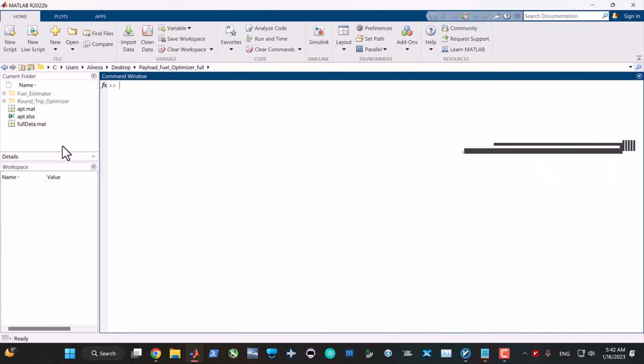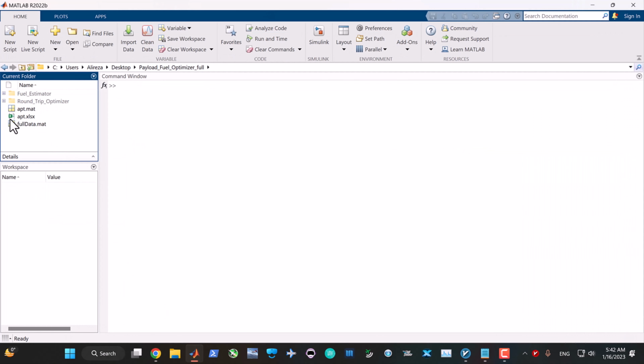Let's go to MATLAB. Just for a quick review, there are airport Excel files in the root directory that specify the airports your airline flies to. And there is a full data.mat that is auto-generated when you use the fuel estimator. So make sure you have run the fuel estimator and have a good amount of data before continuing. Okay, let's switch to the round trip optimizer.